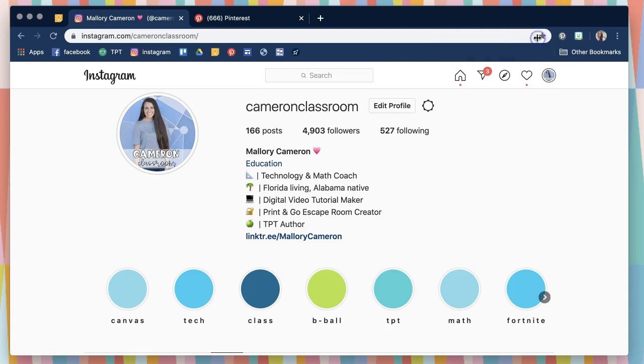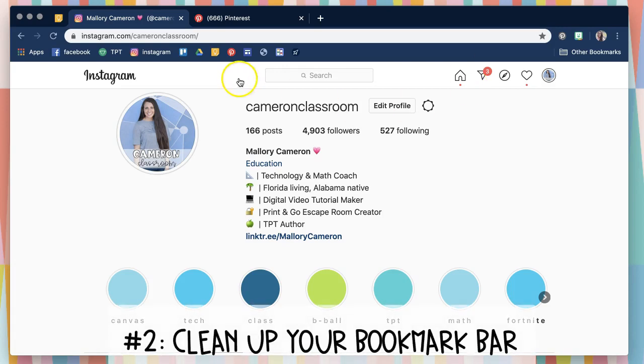Okay, my next tip has to do with my bookmark bar. It's nice and convenient to have a lot of bookmarks, but you'll notice that these are all icons, whereas these have words by them. I can recognize what these icons are or what the website would be just based off the icon, so I like to keep it just as the icon.